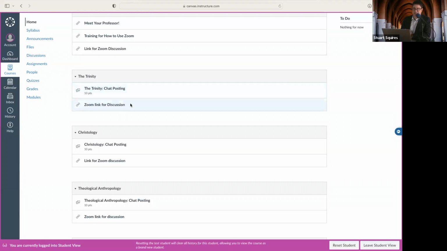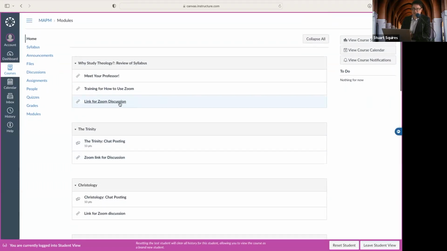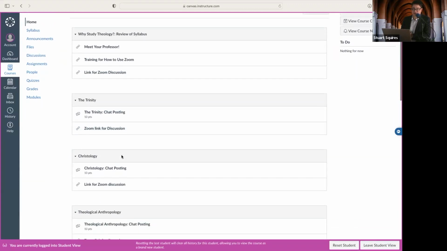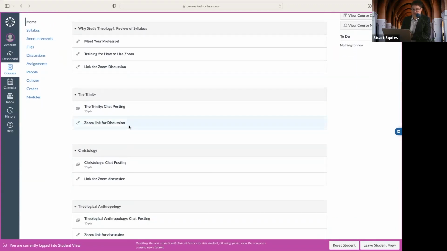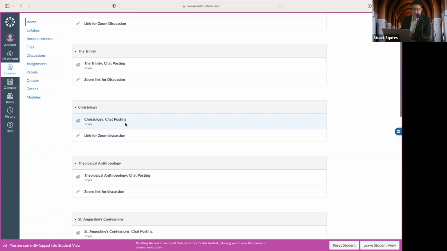And then underneath that is the exact same Zoom link for discussion. So you don't always have to scroll back up here to find it at the top. Each of these units or modules have the Zoom link. So for my particular course, the Trinity lasts one week, okay? So then the next week is the Christology unit, and you see the exact same thing here.